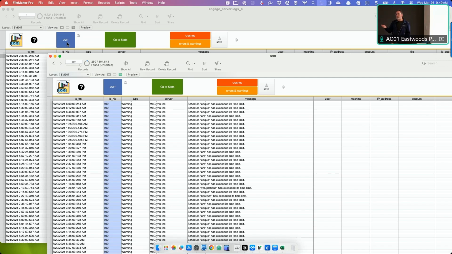Again, it depends on your knowledge of the solution and what the expectation there is. But if you see this, clearly at some point somebody set a time limit for that schedule and it's being exceeded. Somebody needs to look at that and figure out what's up with that.